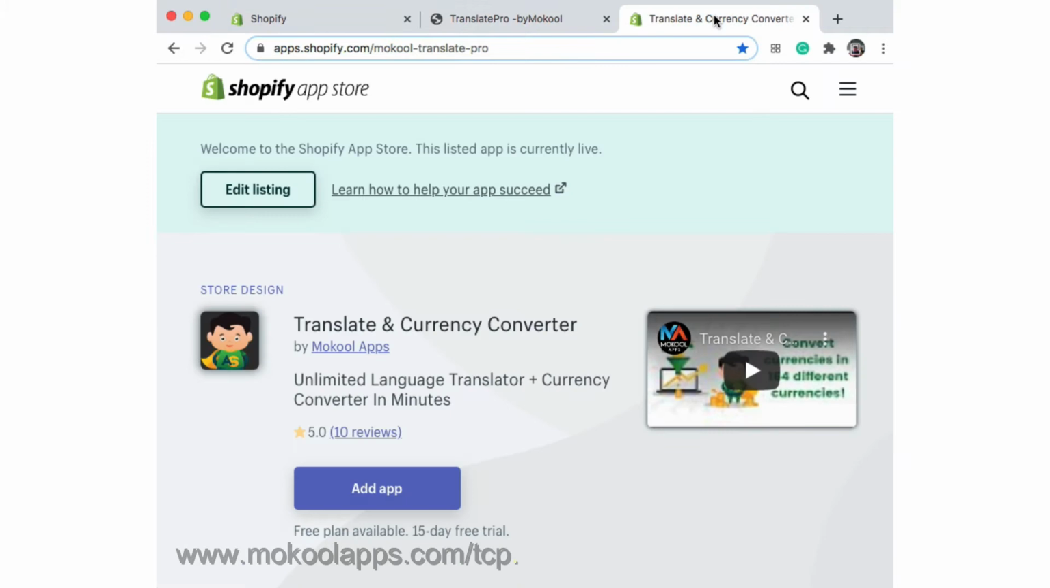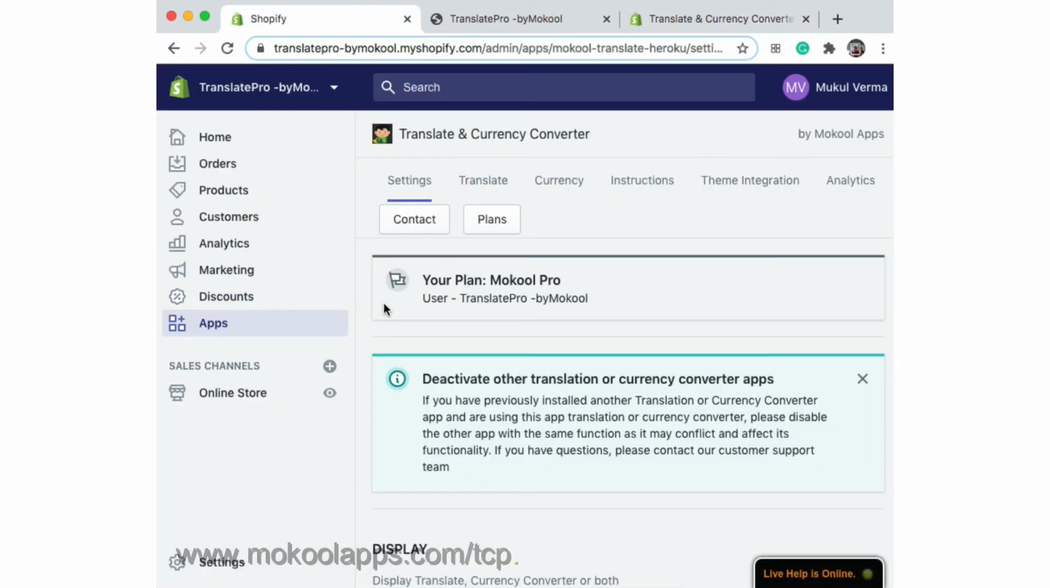So go to the Shopify App Store and download the app. When you go on the back end, there's a couple of things we're going to need to do to set it up.